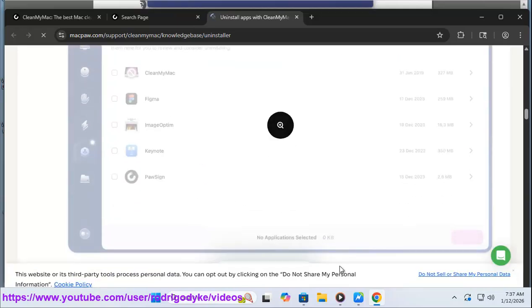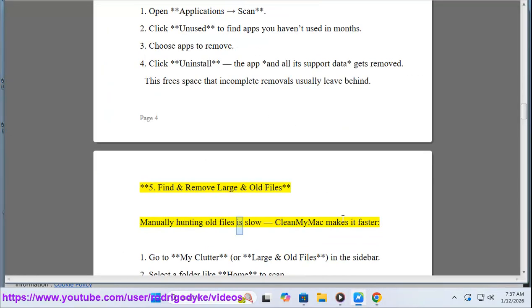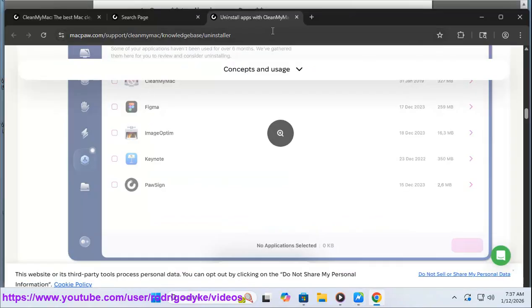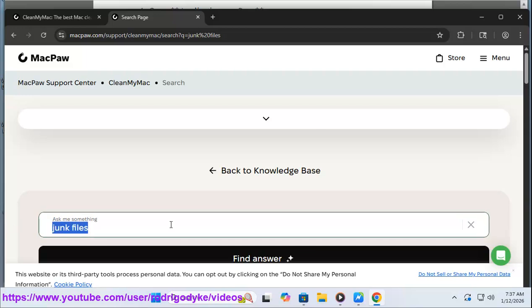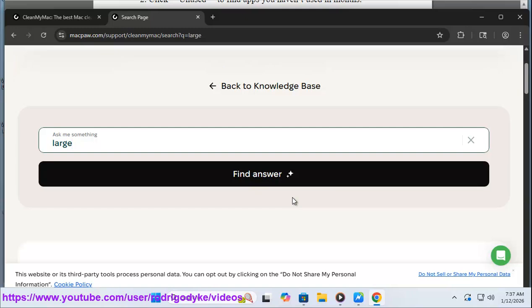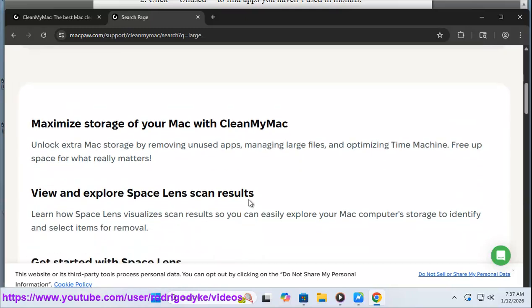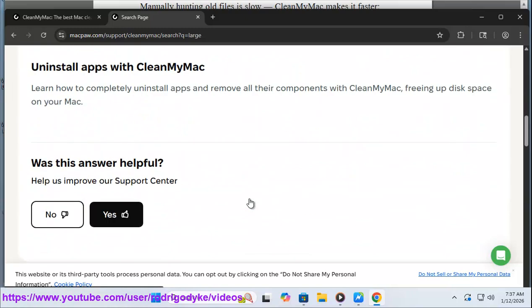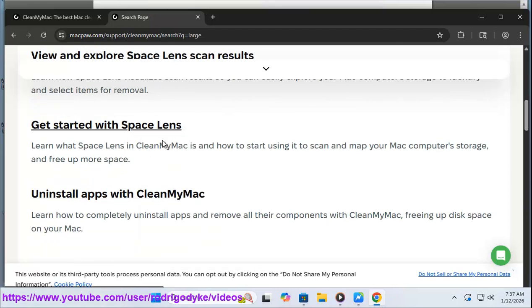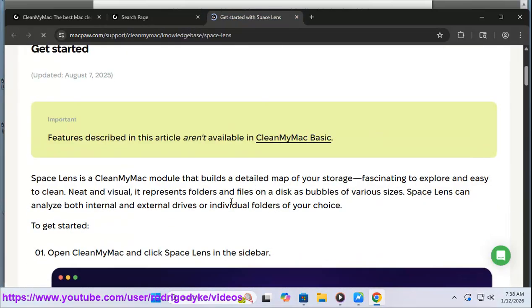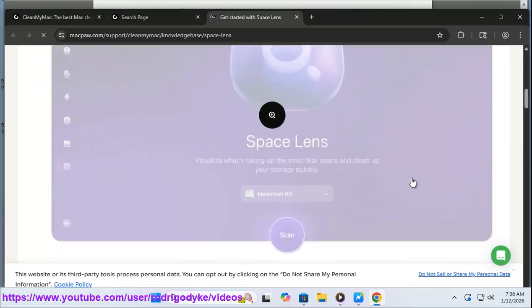5. Find and remove large and old files manually. Hunting old files is slow. CleanMyMac makes it faster. 1. Go to My Clutter, or Large and Old Files, in the sidebar. 2. Select a folder like Home to scan. 3. Click Scan and wait for results. 4. Review large and old files sorted by size or last access. 5. Select and remove what you don't need. This often catches huge forgotten videos, disk images, .dmg installers, or archives.